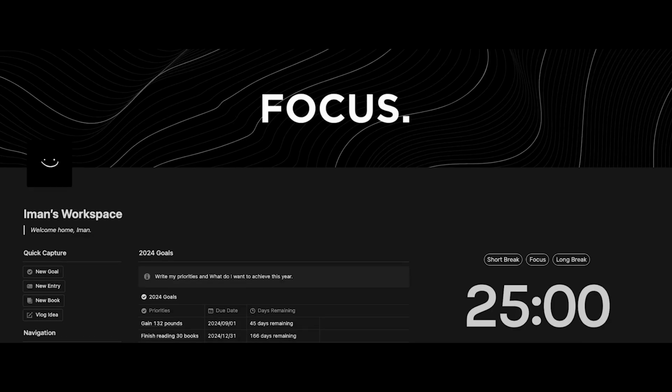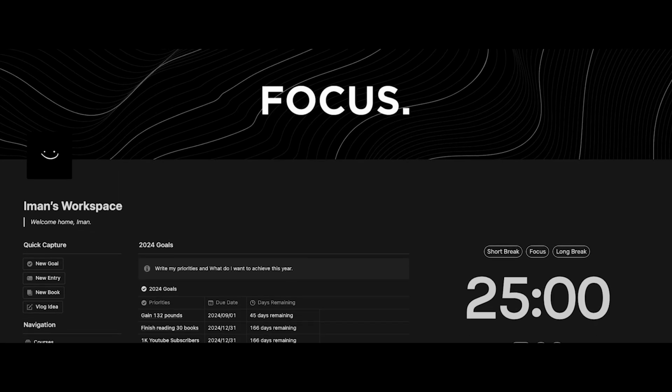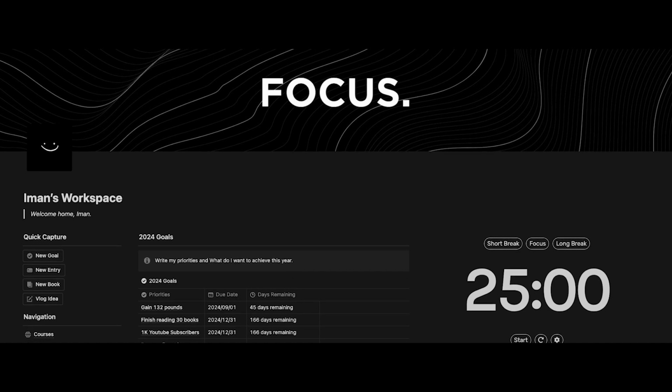The whole idea here was to keep a setup as clean and minimal as possible. You don't need a digital version of your cluttered desk.